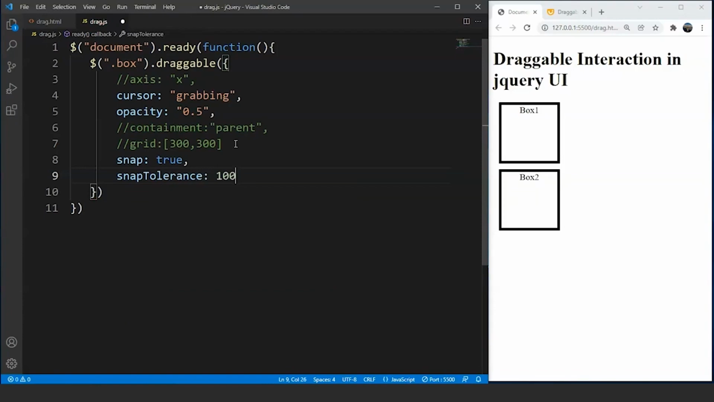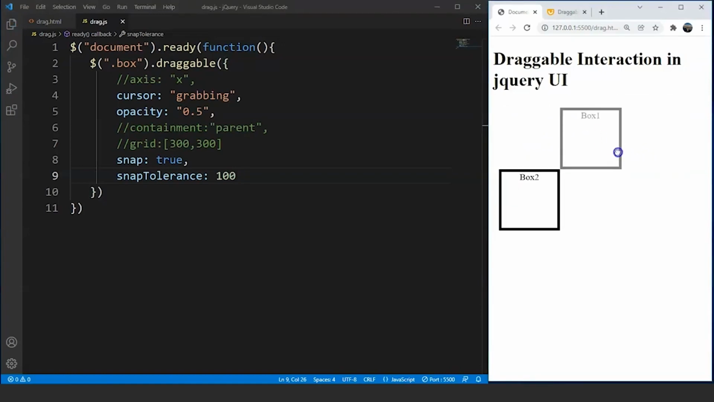Now, if the distance between the two boxes at any time becomes 100 or less than 100, then both the boxes will stick together. Save the program, and you can see over here that moving the first box near to the second one, they are sticking together, right? The snap tolerance is 100. It means that if we try to bring the box near to box 2 and the distance between them is either 100 or less than that, then the boxes will stick together. So this is how we can use the draggable interaction to make our web page more interactive. I hope you guys got it.